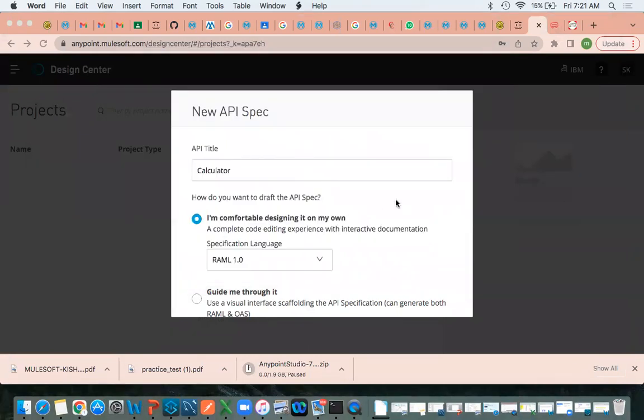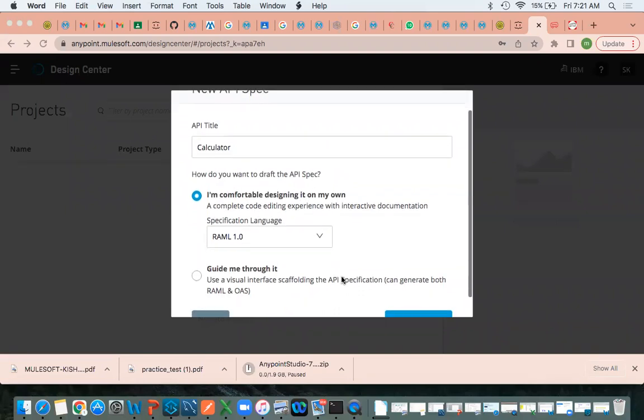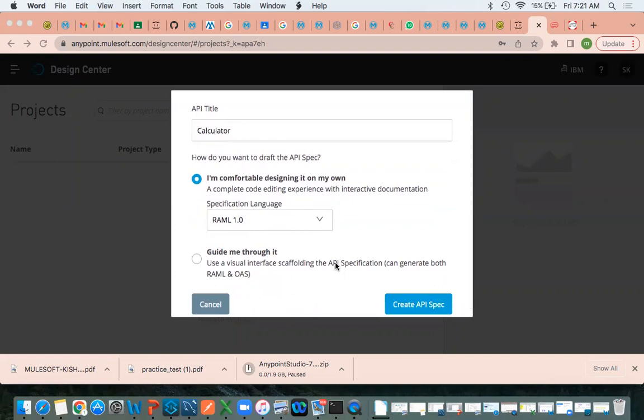Next, can you see this option? I'm comfortable with designing it on my own. So if you want to design RAML, we have to use the language called RAML. RAML is nothing but RESTful API Modeling Language.